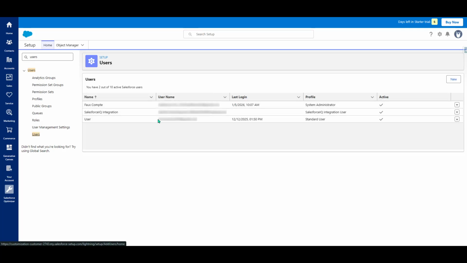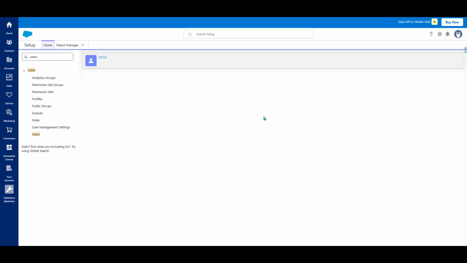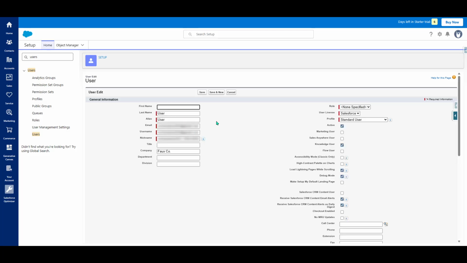Next, locate the small caret icon next to the user you want to remove access from. Click that caret to reveal the context menu, then choose Edit User. This opens the user's details in edit mode. If you don't see the edit option, your profile may not have the permissions required, so you'll need to ask a system administrator for help.